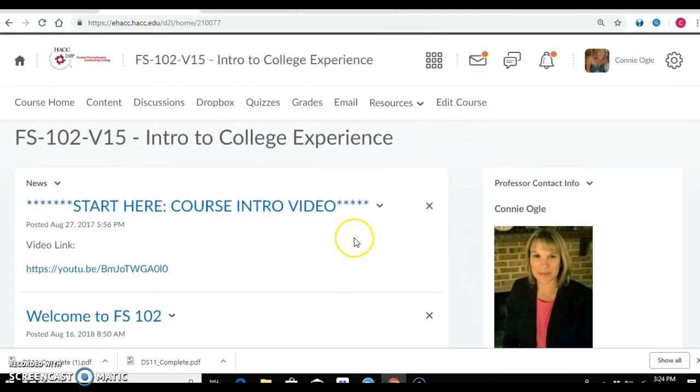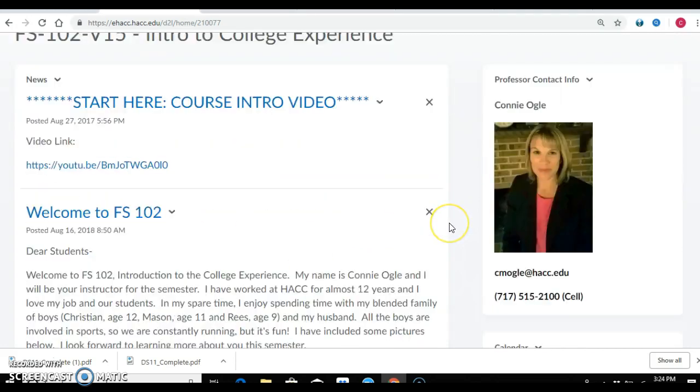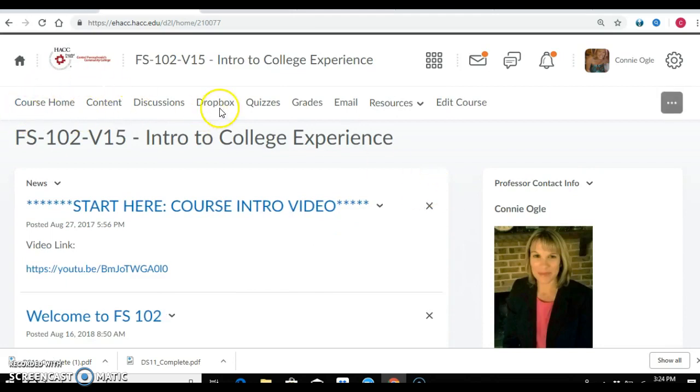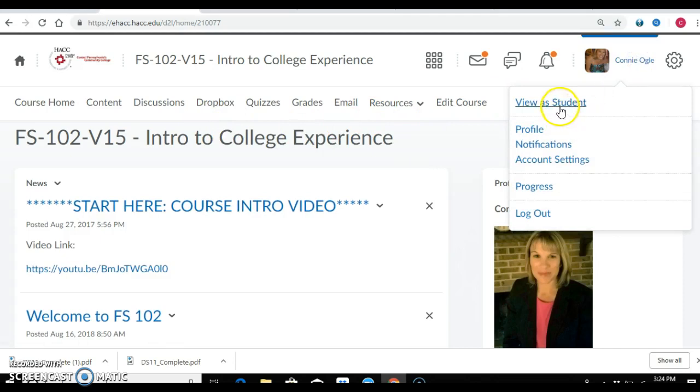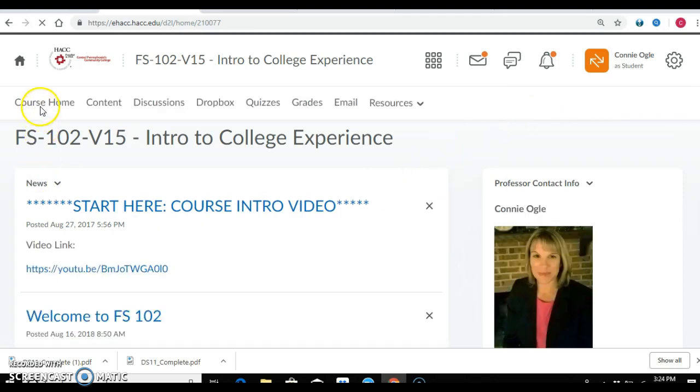So when you first log into the course, you'll see a screen similar to this. If you look at the top, that's how the course is navigated. Let me just make sure that you all are seeing it the exact same way I am, so let me switch to student view. You'll see that you have a course home button that brings you back to the main page of the course. You'll also see a content tab. That is really where everything for the course is found, and I'm going to go through that in a second.